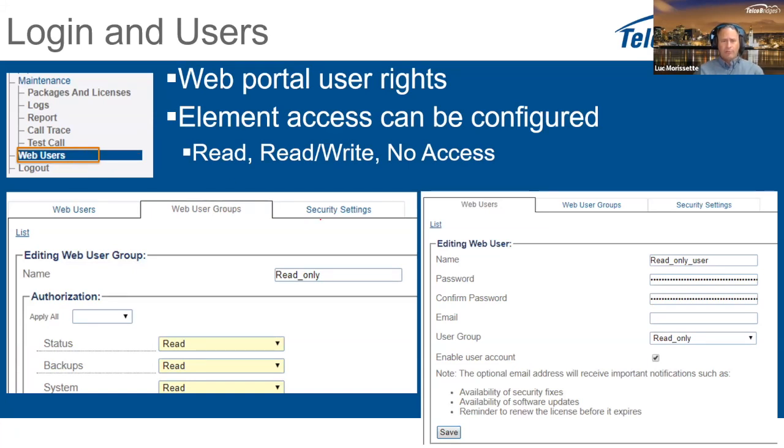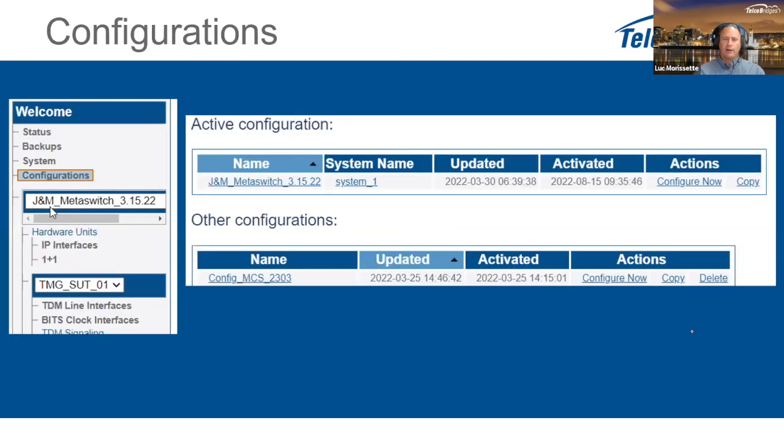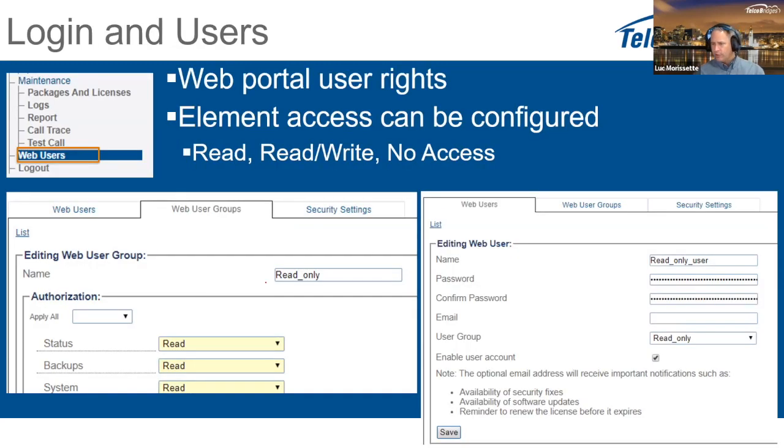When you click on web users, you have three settings here: web users itself, web user groups, and then some security settings here. So for the web users here, you can just add new users and passwords, but you need to choose here the user groups. And the user groups are explained. I didn't show the user groups here. Okay, so for each of the elements that you see in the navigation pane here on the left side, you have the type of groups you want to use.